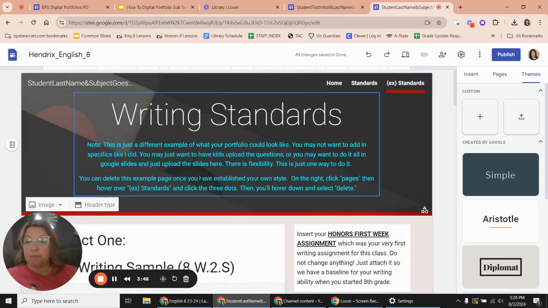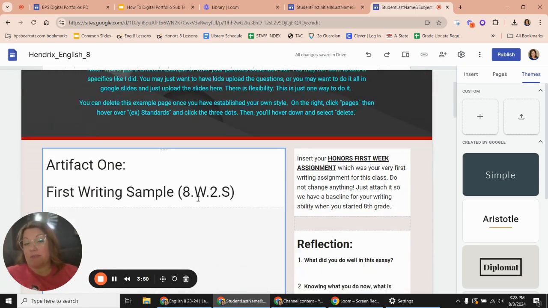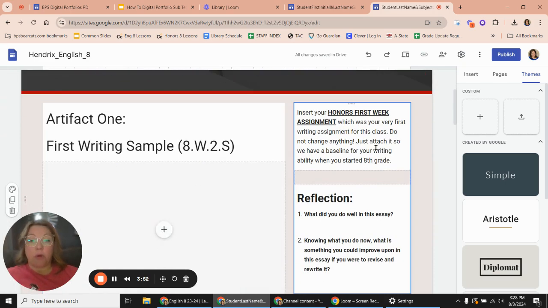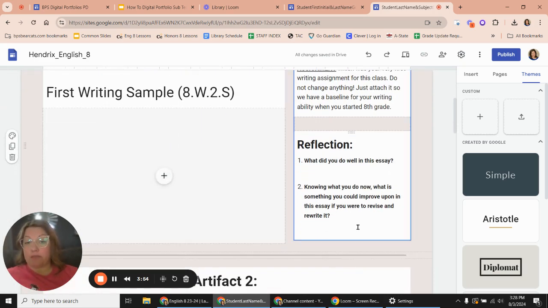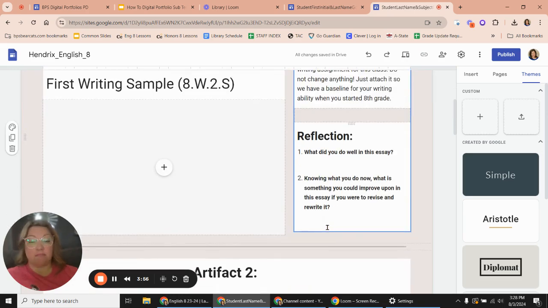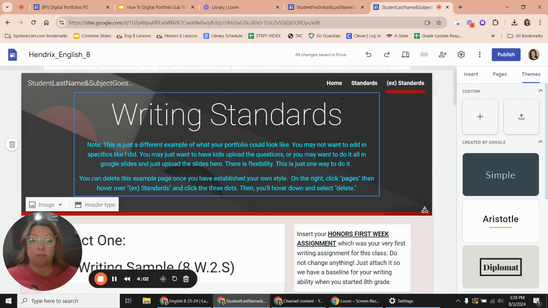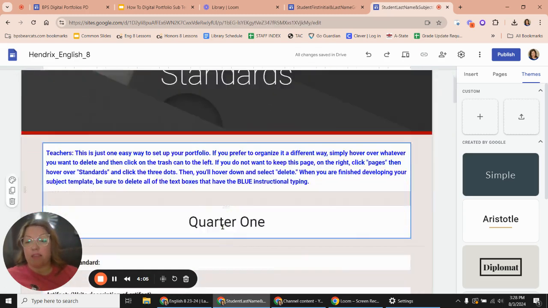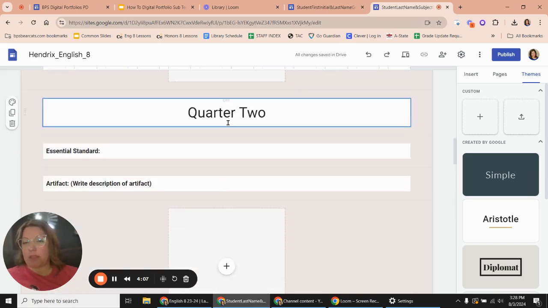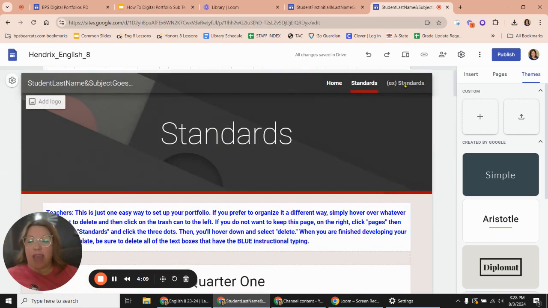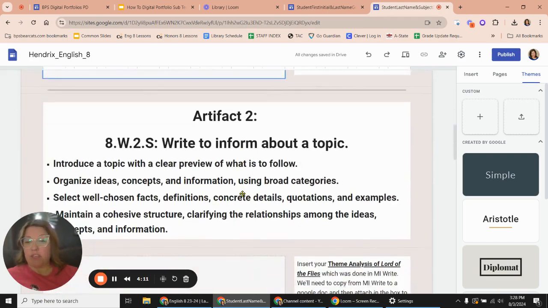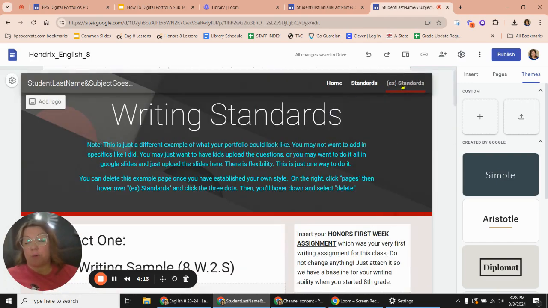Here's another example. Writing standards. This is just a different way. If you know exactly what you're going to put for your first artifact, you can add it. But remember, once you do and students copy it, you can't go in and change it, which is why some people chose to make it a little more blank. So they had a little more autonomy throughout the year to kind of adjust as they are learning. You can do either way. So you're not going to want to keep both of these pages.